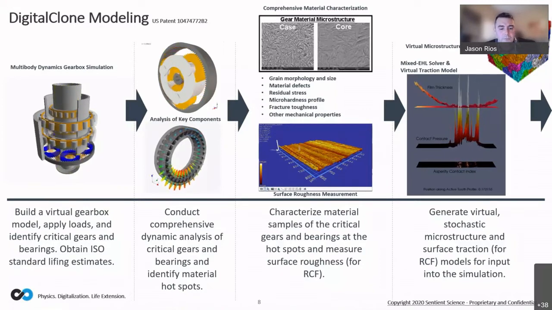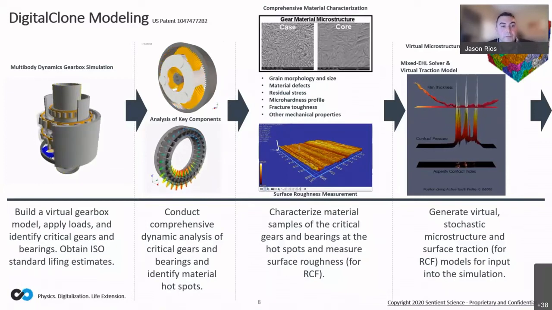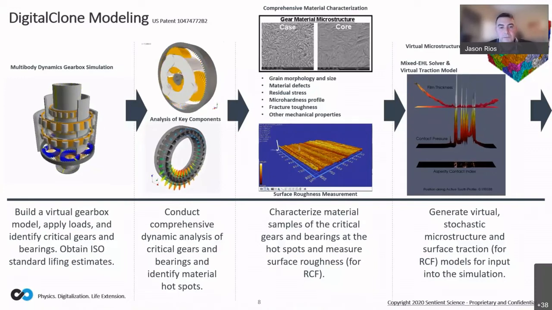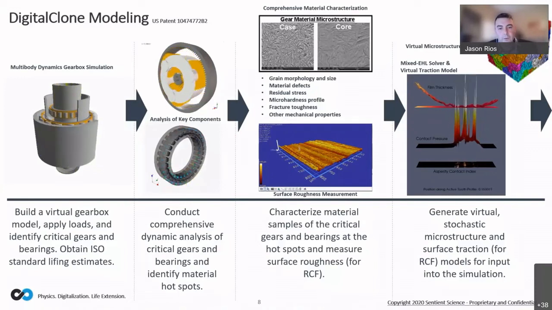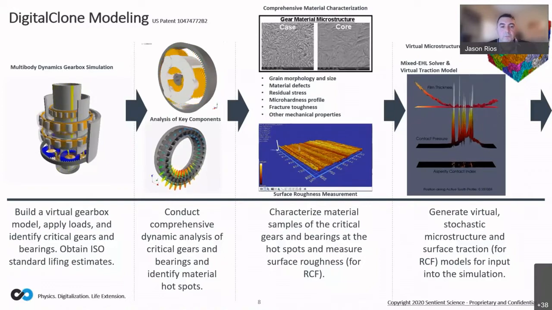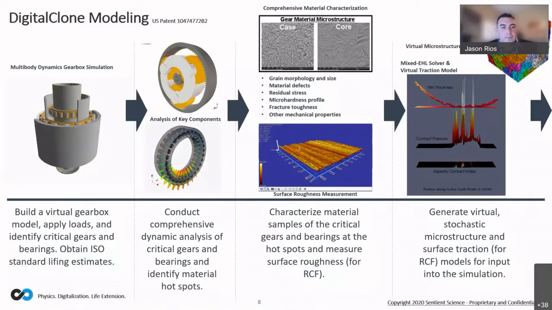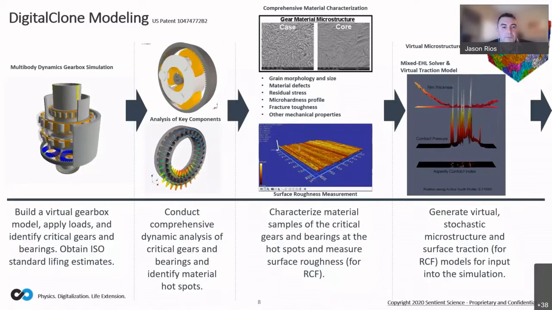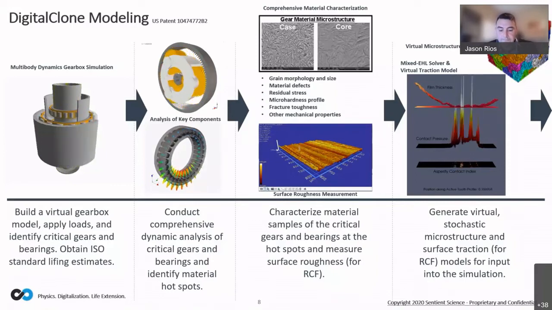So through a variety of material characterization tests, we're able to look at things like grain morphology, the quality of the materials that are being used in the components, looking at material defects, residual stress or micro hardness profiles, fracture toughness, and other key mechanical properties that relate to the types of failure modes that the system might see. In addition, we do an assessment of the surface roughness for components that are susceptible to rolling contact fatigue.